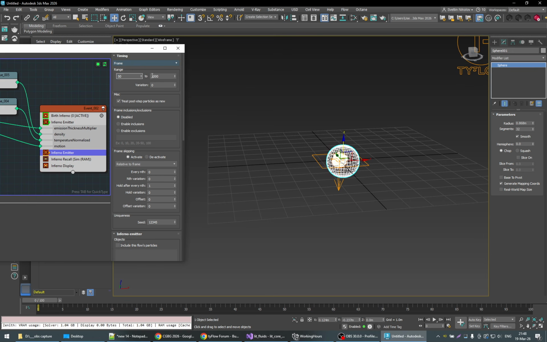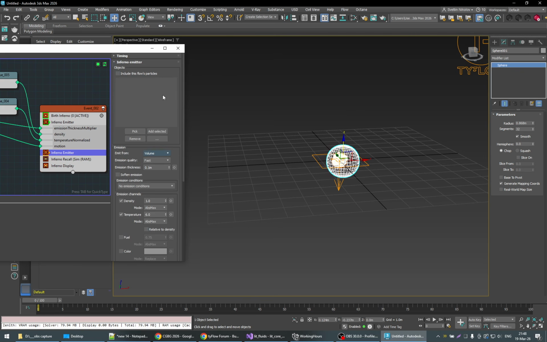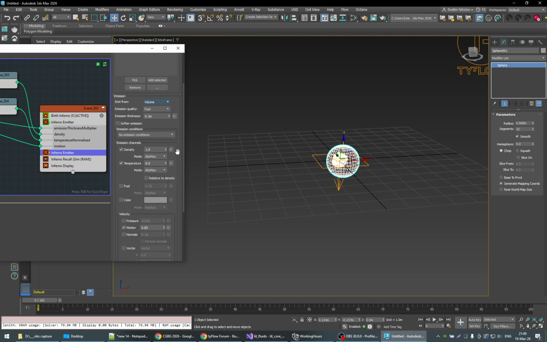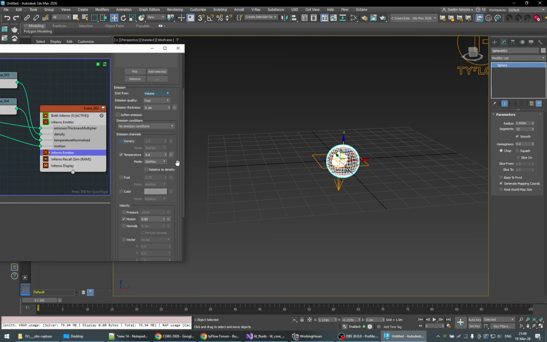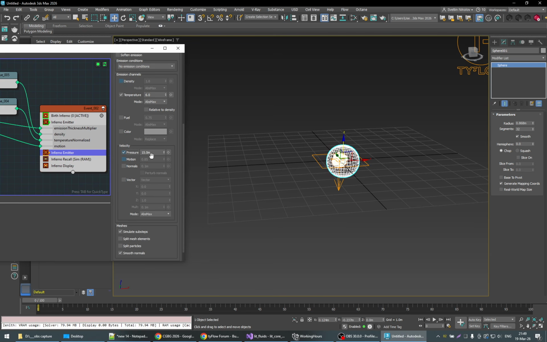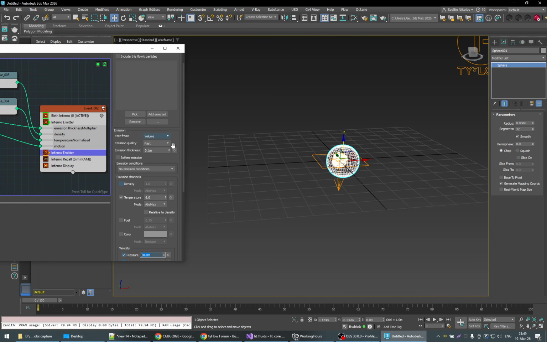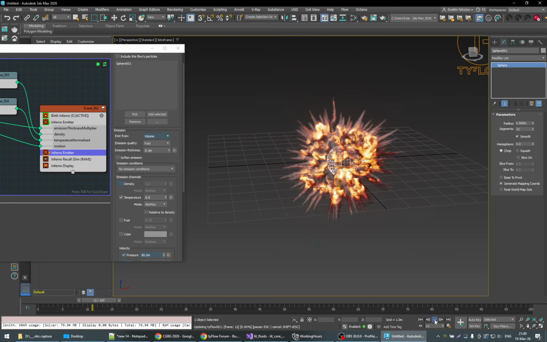So I'm gonna set it to frame 50 to frame 50, just one frame of emission, and it's volume, just emit temperature, emit a lot of pressure, so I'm gonna set it to like 80, and now I'm gonna pick the sphere, and let's see how this looks.